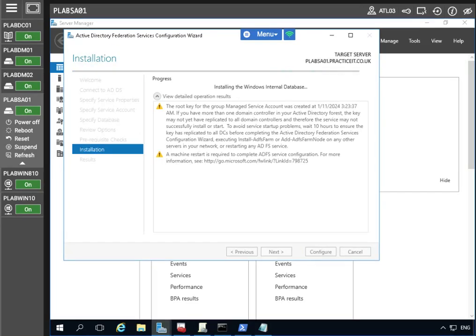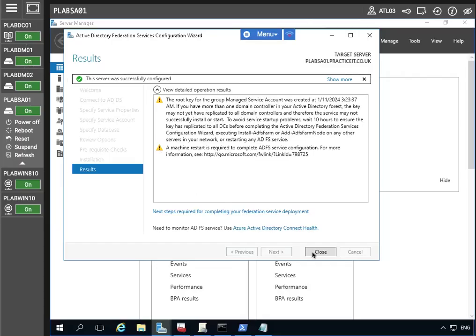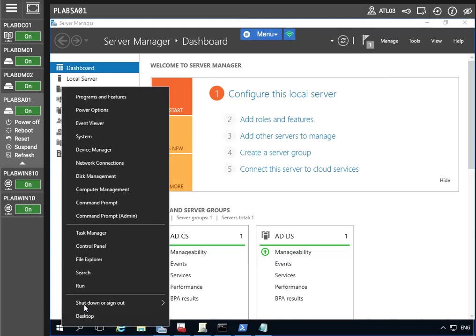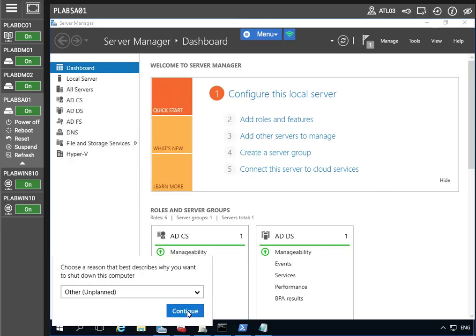All right, it's still installing the internal DB. So wait till this is done, then I'll be able to hit next. All right, so now we can close this out. There it is. All right, perfect. So it's going to have to restart in order to do what it has to do, and I'll place us on the other side of that restart.